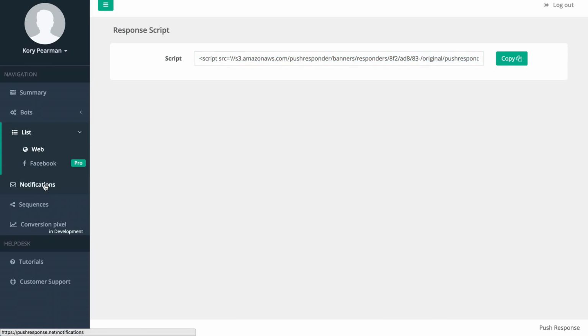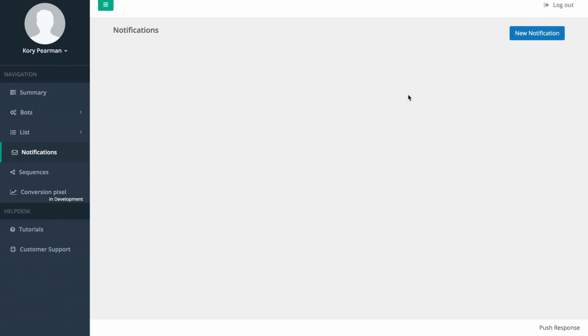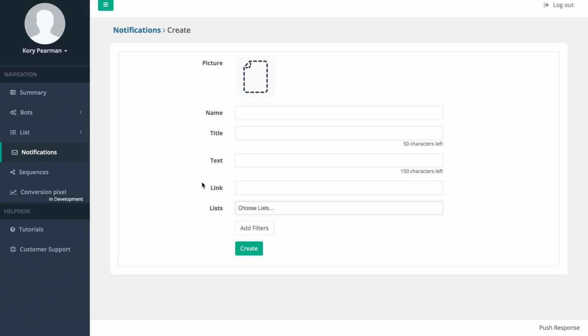So now I'm going to head over to notifications and I'm going to click on new notification. Now a notification is exactly what it sounds like, where it's almost like a broadcast email where you can create it and then send it out one time. All right, so we have the picture, we can upload our own picture, we can give it a name. So I'm going to call this test name. We have a title and text that we can all send out.